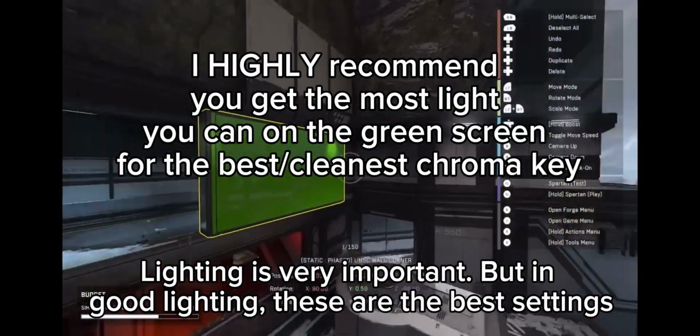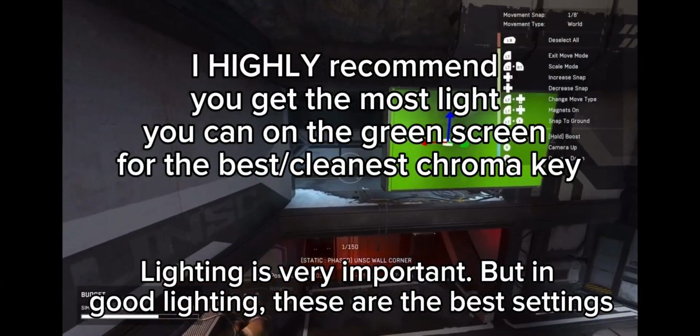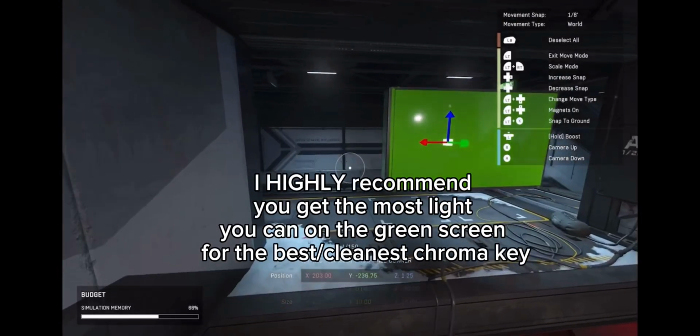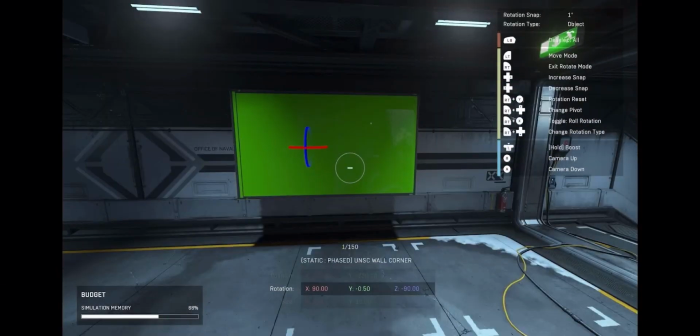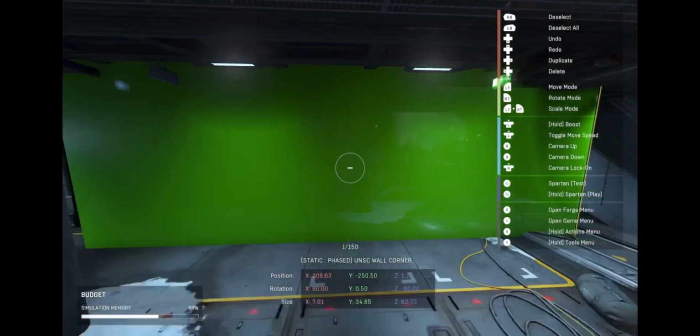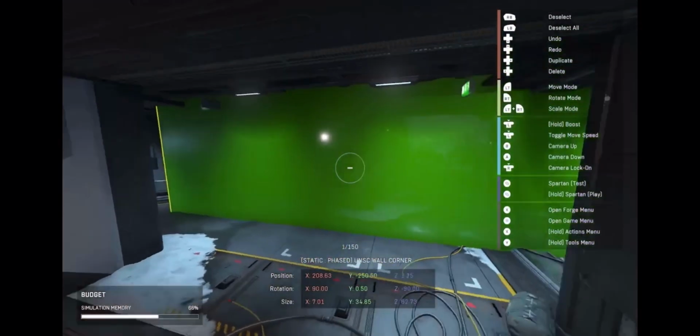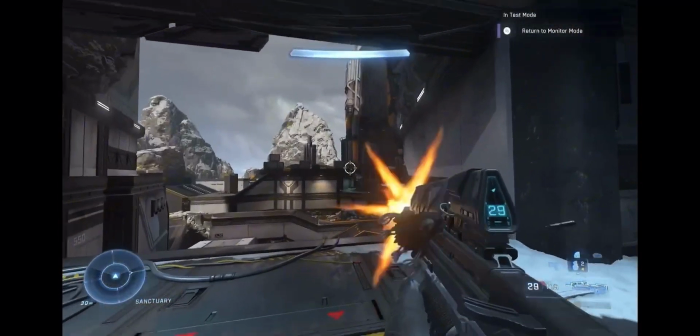The lighting is obviously messing with me. So maybe I'll put it in here. I'm just moving it. You don't have to do this. I'm going to make it bigger too. You should probably make it large, probably taller than your Spartan. I made it a bit big, but it's fine. We can work with that. I'm going to go ahead and test it.